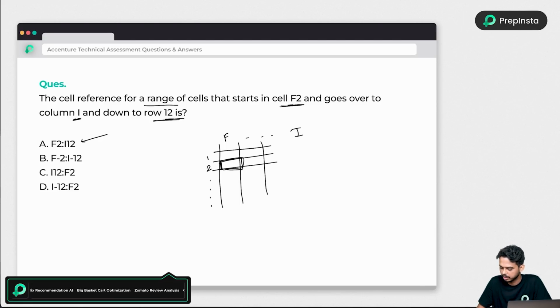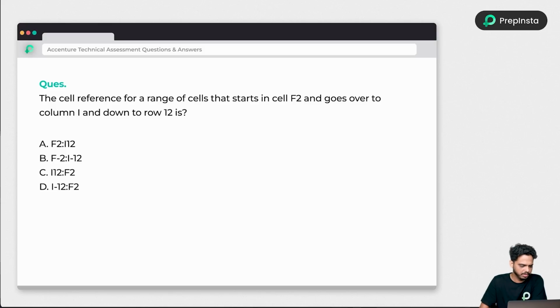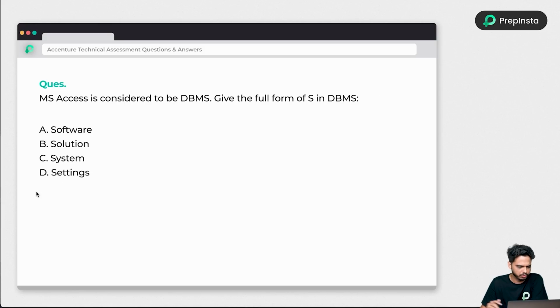Starting with the first cell, separated by the colon. So the correct option is like we have F2, which will be the location of the first cell, and then the colon, and then there is I12. So what is the correct option here? We have A as the correct option, and the rest of these are incorrect formats of representing the location of any specific cell. All right. So that's it we have here, and let's move to the next question.